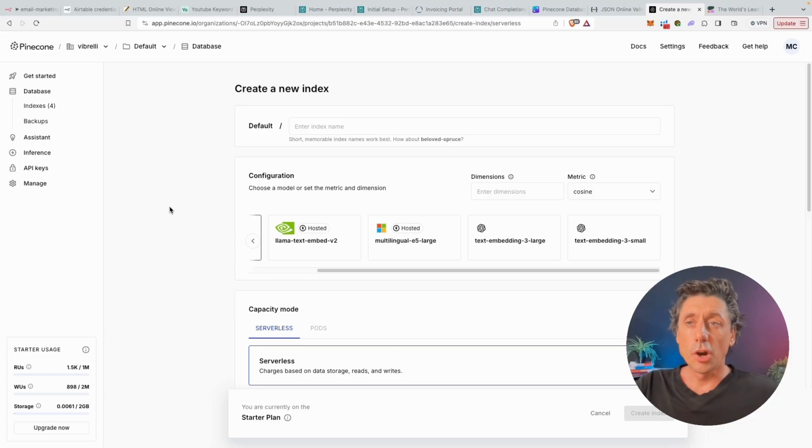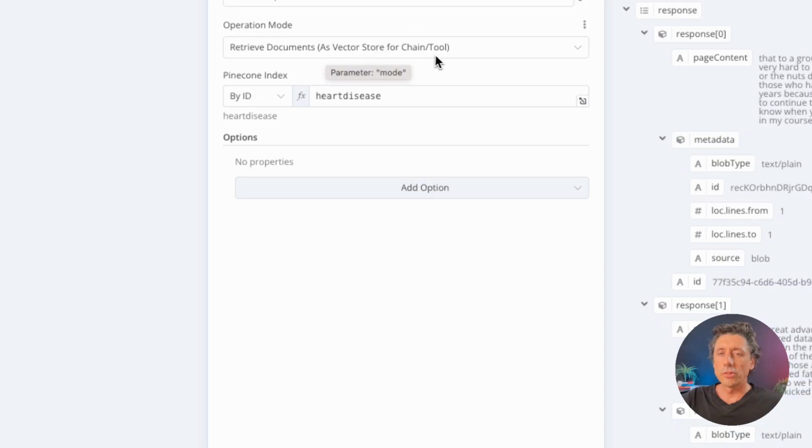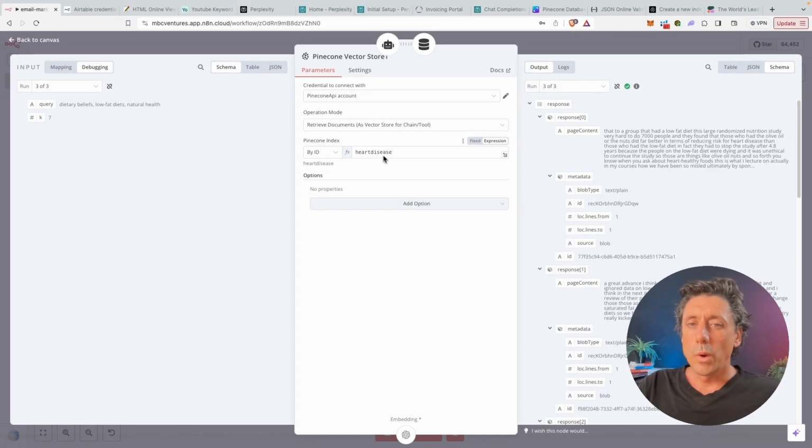I'm going to hop back to N8N now. Once you've connected your credentials, you want to choose the operation to retrieve documents as a vector store chain, like that. Then the Pinecone index is just the index name you just created at Pinecone, so it knows where to look for the information. On Pinecone, you could have multiple databases, all named differently. If you're running this as an agency, you might have databases for lots of clients, so you need to make sure you're connecting to the right database when you're doing retrievals.